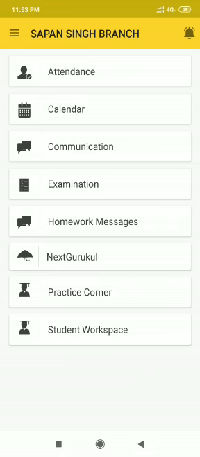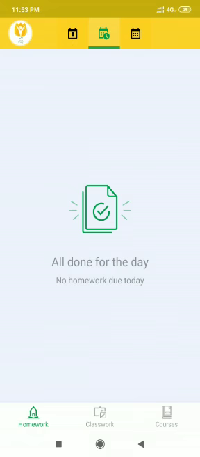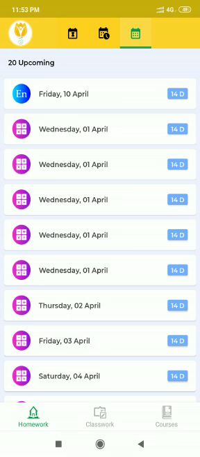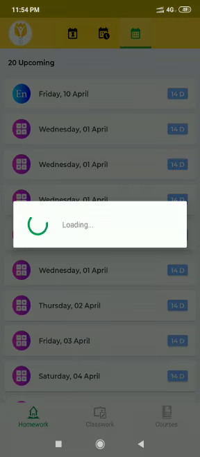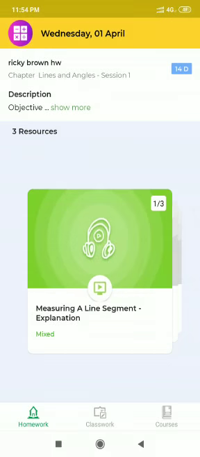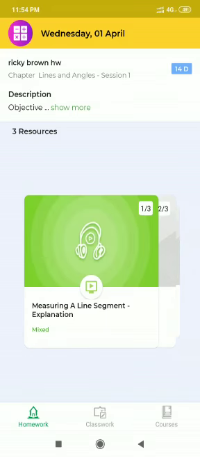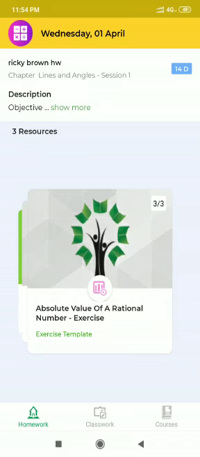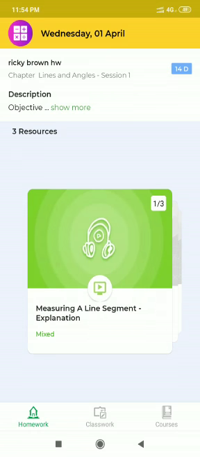So I have clicked over student workspace. This directs me to the homework. Now you can see three tabs at the top. Once I have clicked the last one, I can see the homework which has been assigned by the teachers. If I click over this, I can go through the videos which the teacher has assigned to me, and I can also go to the exercises which the teacher has assigned to me to do.